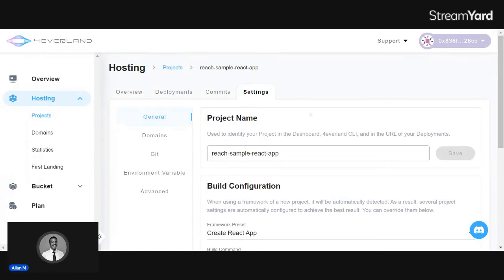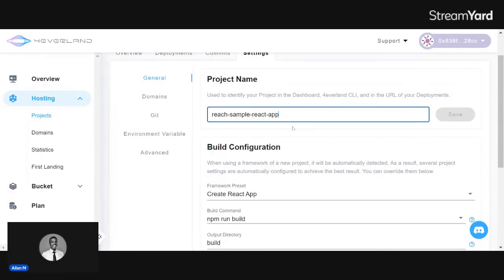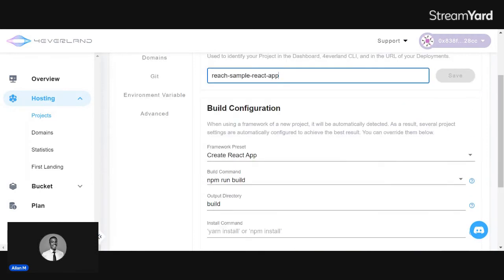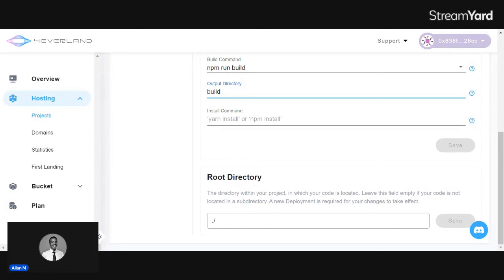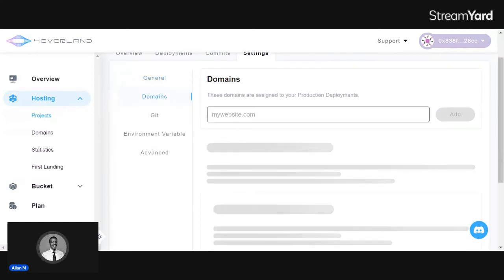When you go to settings, you can see there's a general section in which you can find the project name, and you can change it. Then there is the build configuration. In Foreverland's case, it automatically detects the type of application you wish to build. For our case, it's a React app. When I was deploying it for the first time, it was automatically detected. So there's create React app, then npm, the build command that is npm run build, then the output directory. When you run npm run build, it generates that build directory, which is used to deploy the application. Then there's the install command, required to install npm packages every time you run your application. So that's how it looks for the general settings.